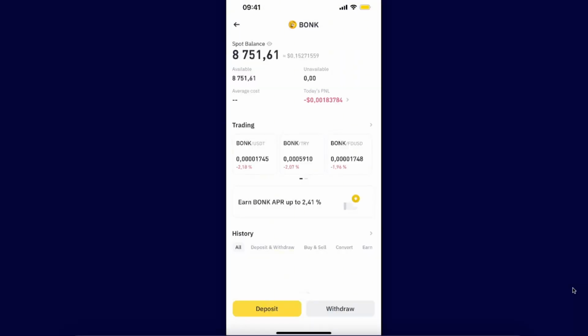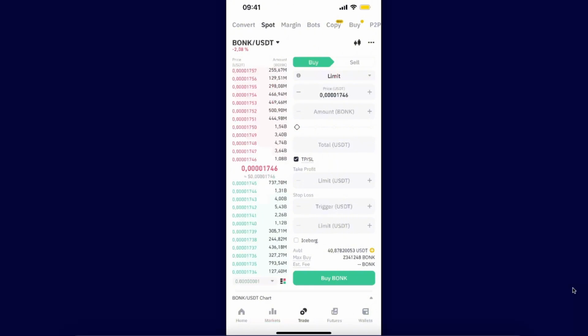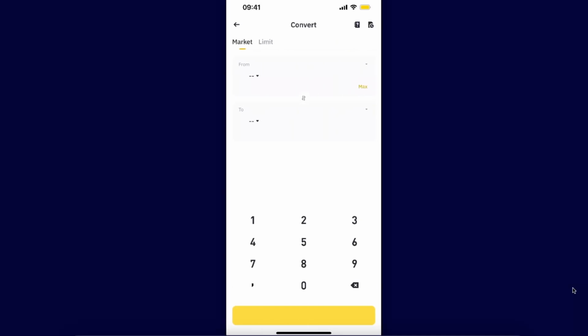From here, you will see there is a balance and trading. The trading would be BONK USDT. If you click on the first one here, you can click on the sell option, write down the amount of BONK you want to sell, and then click on sell BONK, and then you will have your USDT.